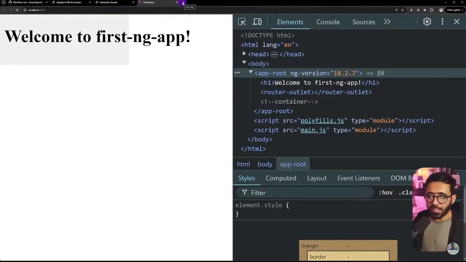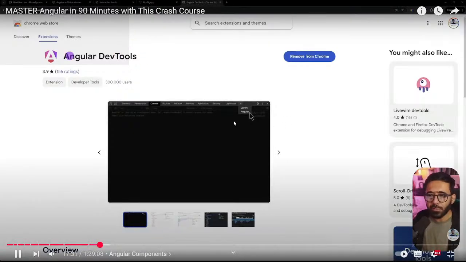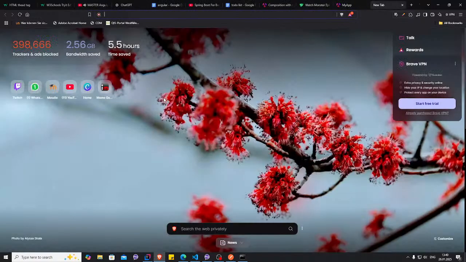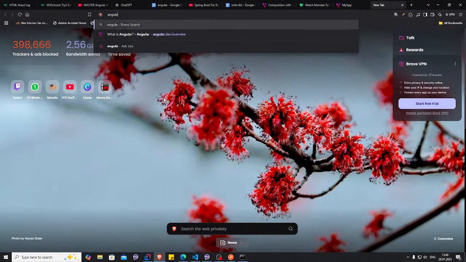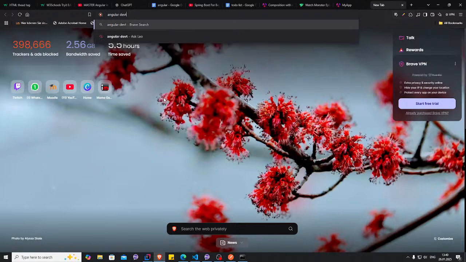Now one of the things that I would highly encourage you to do is to use the Angular DevTools extension, and this is how the extension looks like. You can just search Angular DevTools extension.